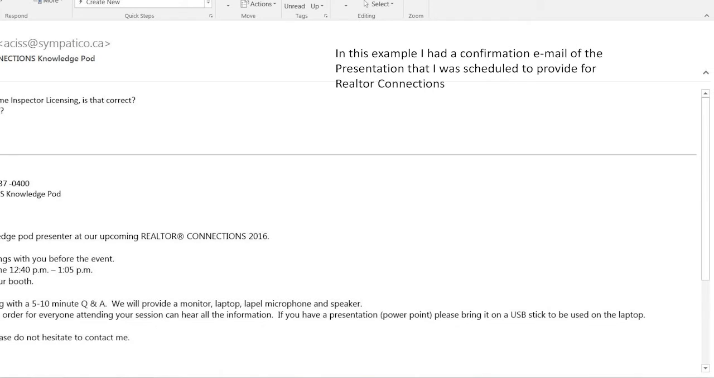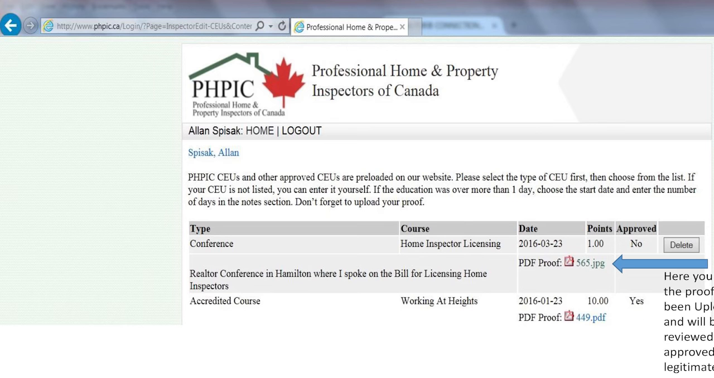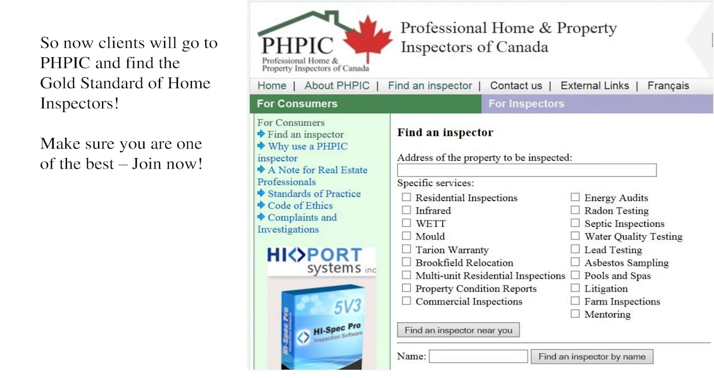Yeah, so in this case on page 31, there's an email from the Realtors Association of Hamilton Burlington saying thank you for being a knowledge educator. So I just scanned that and I uploaded it as a JPEG file, so it will take PDF files and JPEG files. And I've updated it, the proof is there, and now an email will go to our administration and they will check it. So you just can't fudge these numbers here. You actually have to have documentation. Anyways, page 33 here. Now the clients can go to our website and find the best home inspectors in Canada.